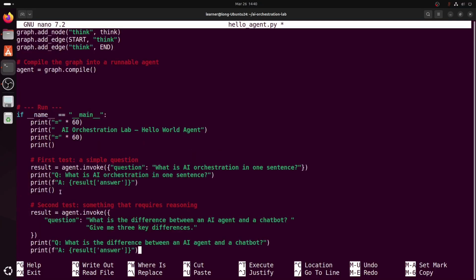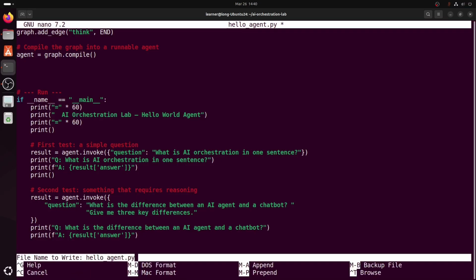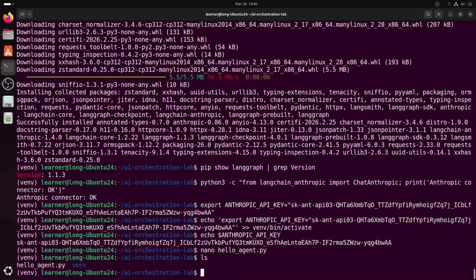Finally, the run section. 2 test questions. The first is simple. What is AI orchestration in 1 sentence? The second requires more reasoning. The difference between an AI agent and a chatbot. Let's save this. Control-O, enter, Control-X, and run it.